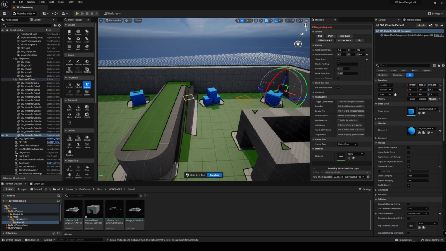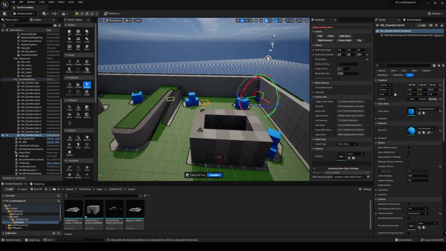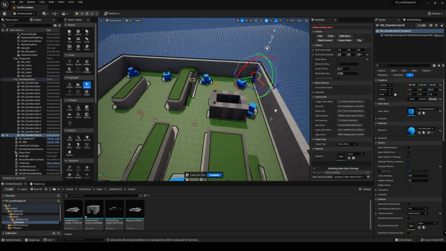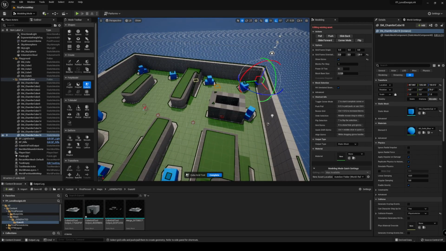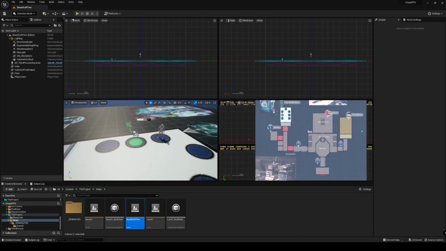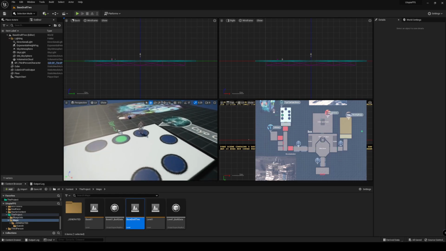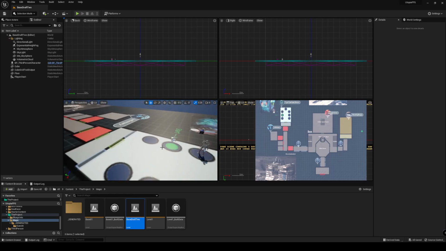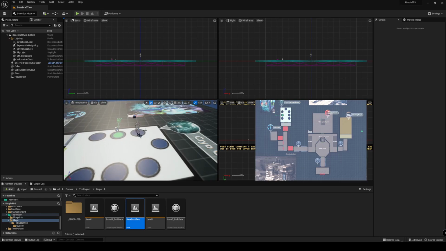So let me get on to blocking out the level and show you how to use the cube grid using real blocking out. For the blockout part, I've created a level design map to make this process a lot quicker, and I've also added the player mannequin to get the exact size of the player. Let's begin.